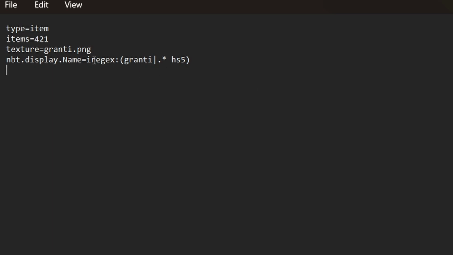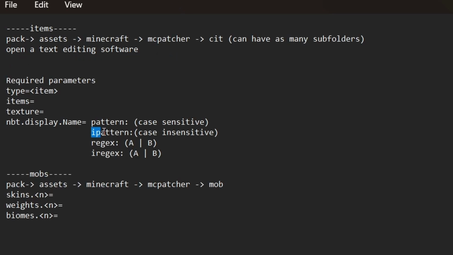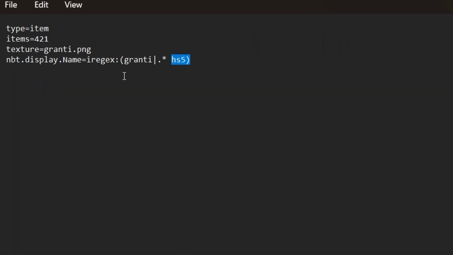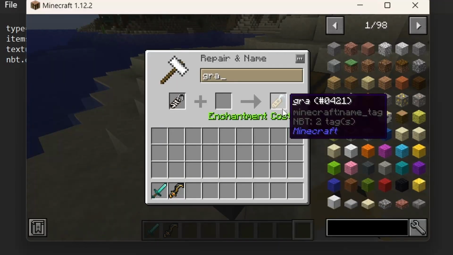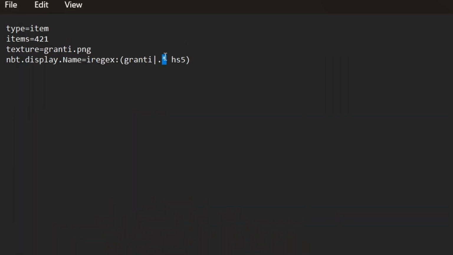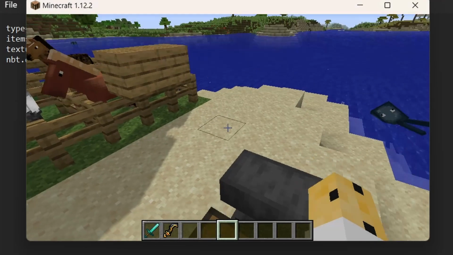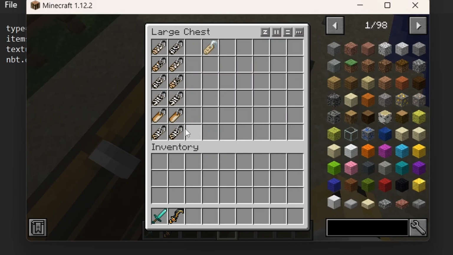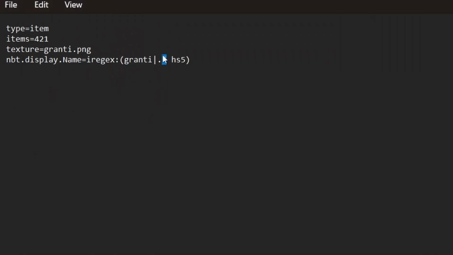So here I choose regex and then either grantee or dot star AS5. Here you can see there's pattern and I pattern, regex and I regex. The I just means it's case insensitive, so if we put G, the G is capital, or A, it doesn't matter, and it will just do it the same. If we put a capital there, it's still the same texture. So you can see here, this is a star. The star means you can put stuff there that is nothing. You can put anything instead of the star.